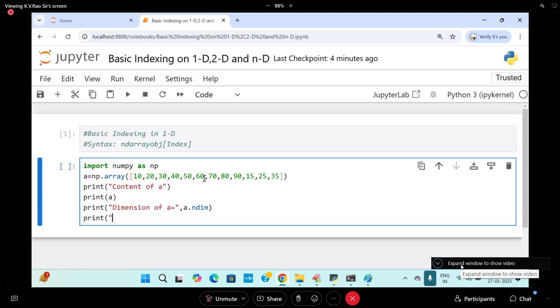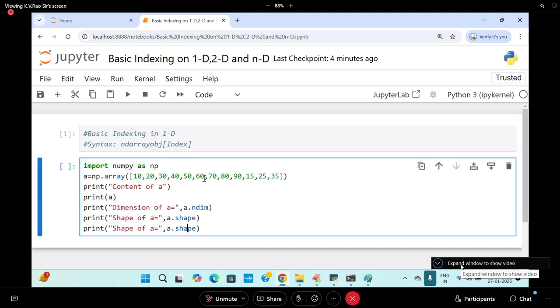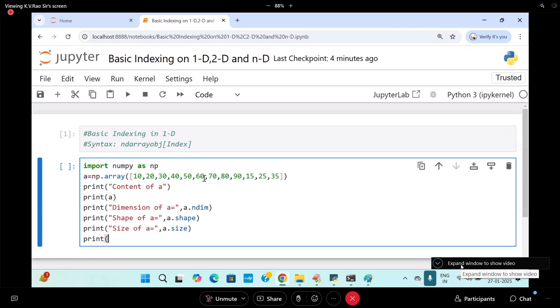Now I'm writing shape of A. Shape of A is equal to A dot shape. Now I'm writing size of A. A dot size, I am going to write it. This part I just want to print.